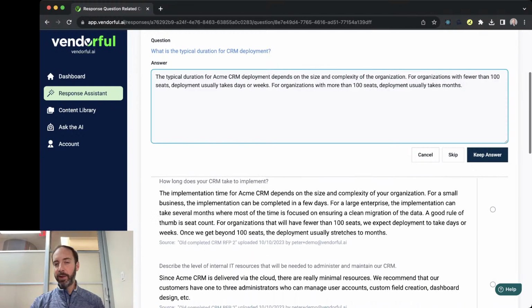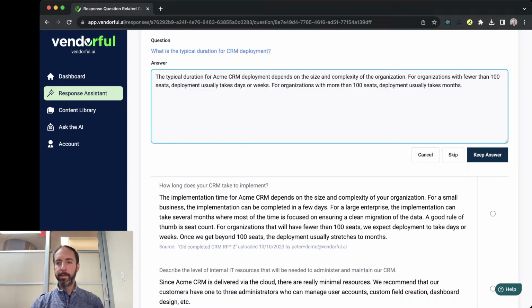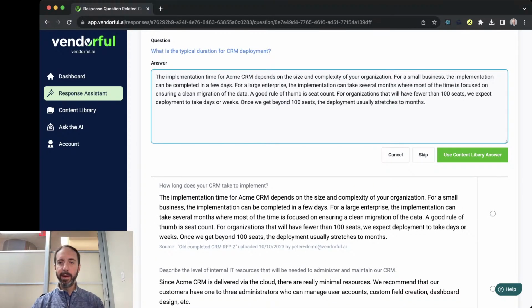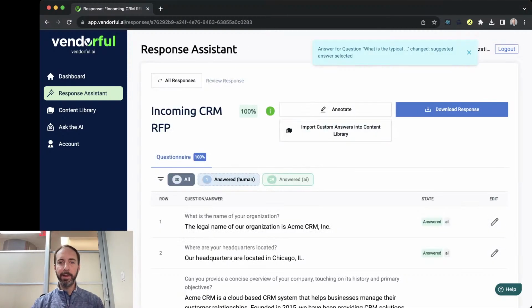If I decide I actually prefer the more verbose answer, very simple, I'm just going to select it. I'm going to use that content library answer. Now you see that we keep track of which answers have been generated by the AI and which have been answered by a human. Everyone else on your team also has access to this and can see these selections and also edit them as well.